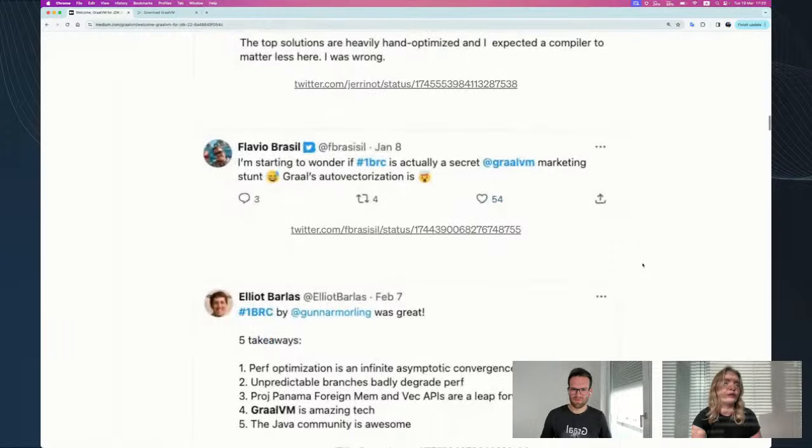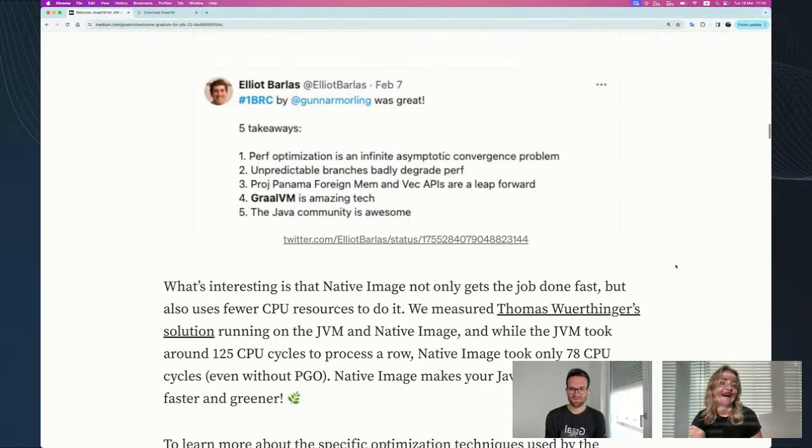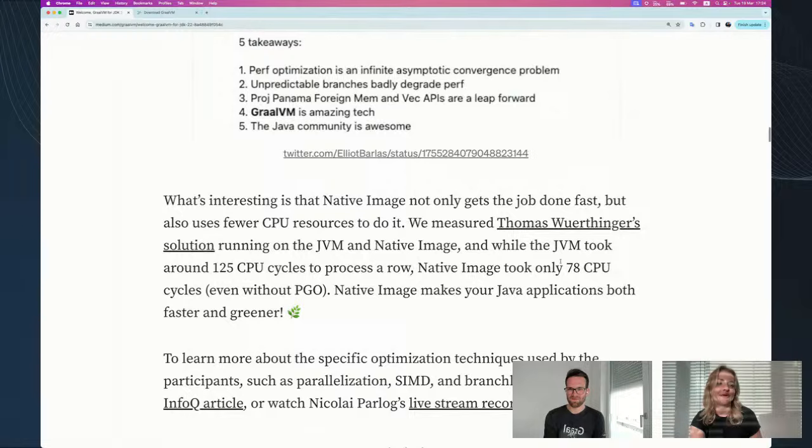And some more fun comments from the community. I like this one saying, wondering if 1BRC is actually a secret GraalVM marketing stunt. It wasn't, but we are happy that it made GraalVM act and look so good. So yeah, you can read more about it. There are different articles, podcasts, etc., talking about it in more detail.